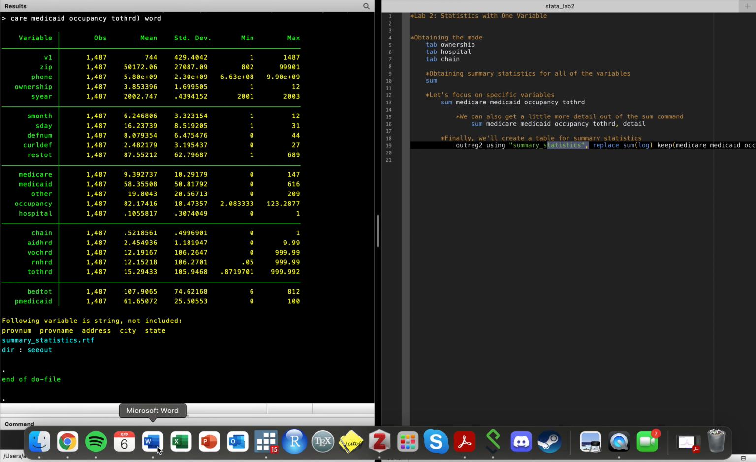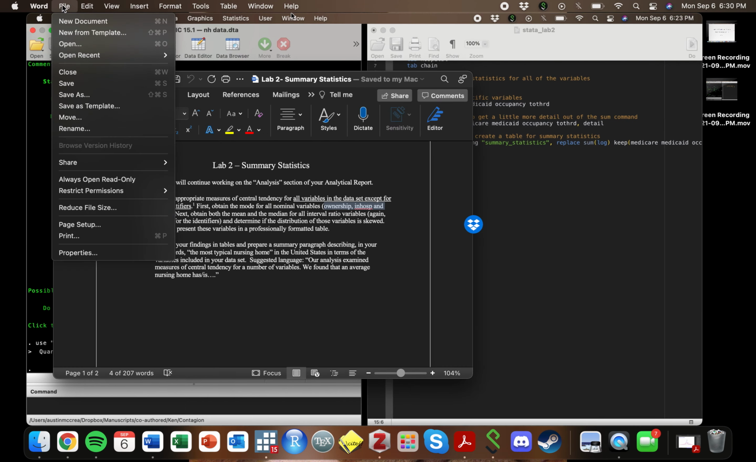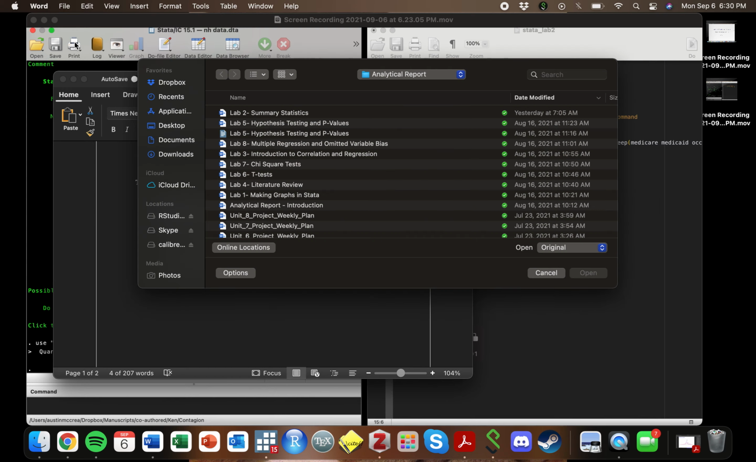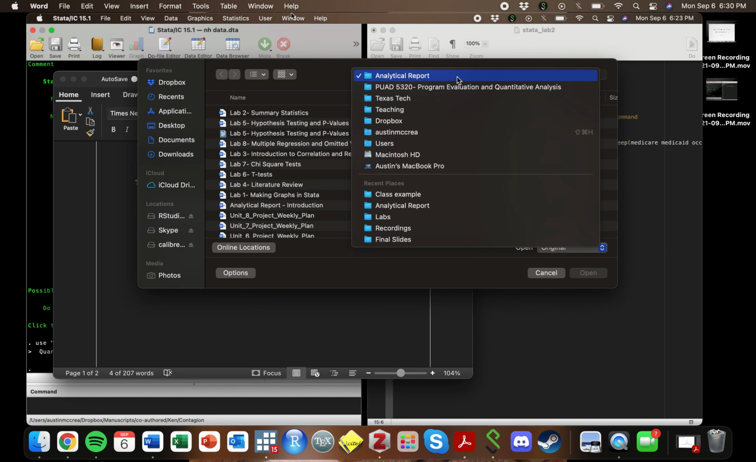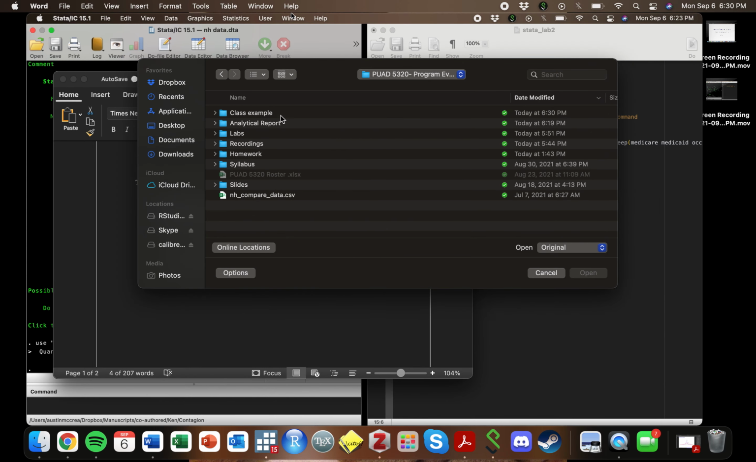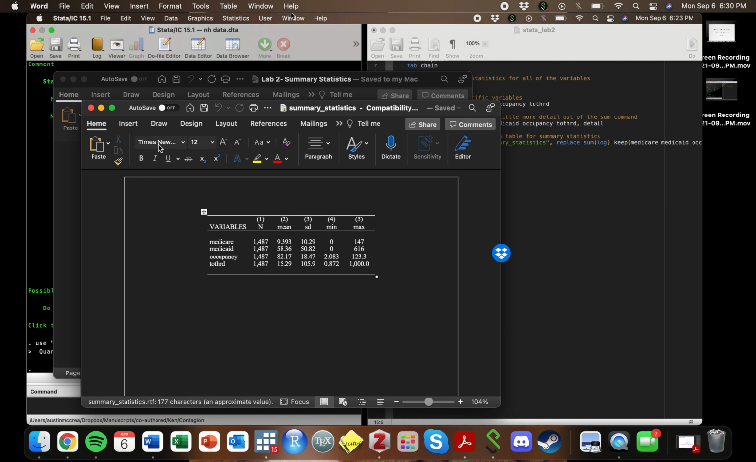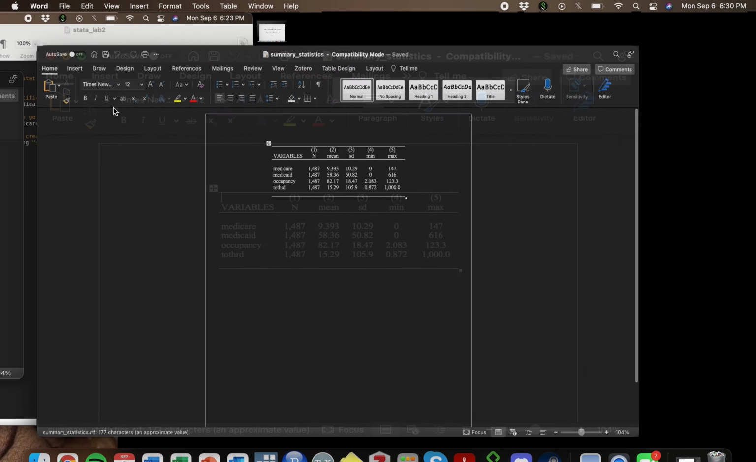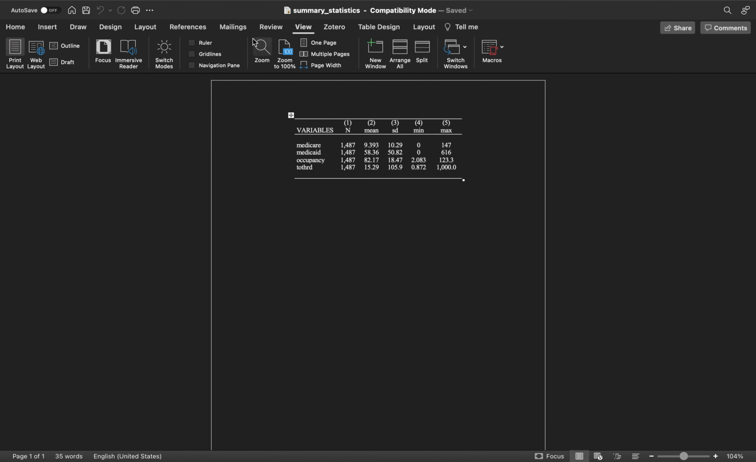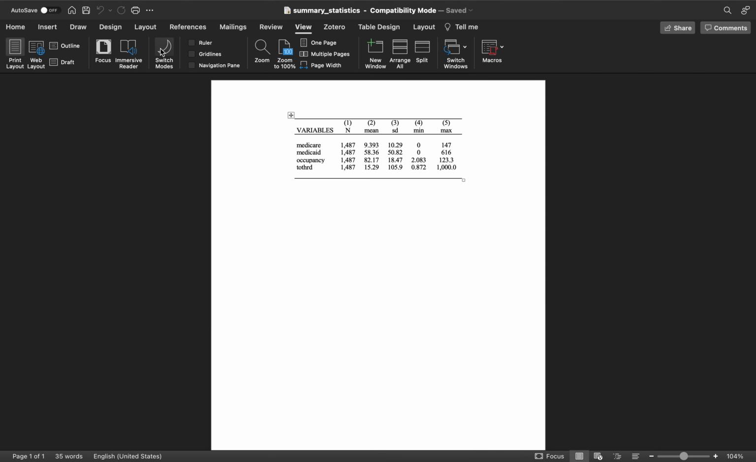Now what I like to do is go to Microsoft Word and open up that document. So I'll go and find that folder, class example. We have summary statistics, and it's saved as a rich text file. And we can open that up within Word. And so if we click that, we now see this really nice table that is easily and quickly professionally formatted.